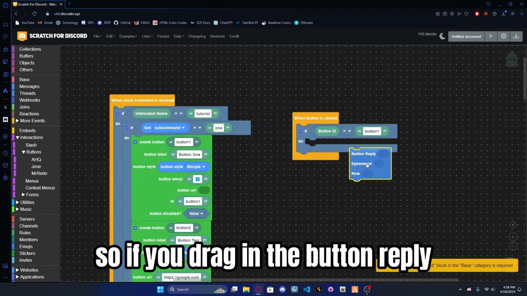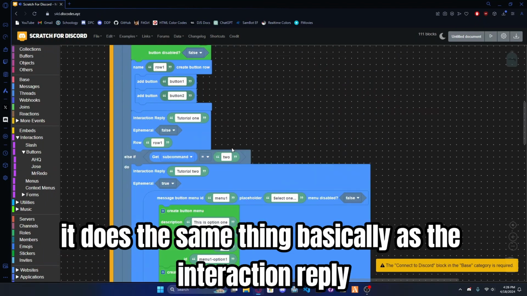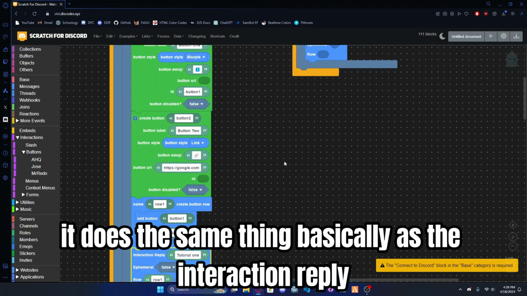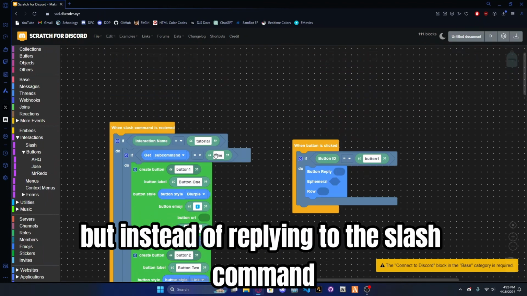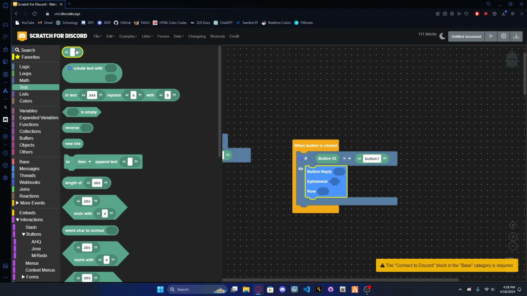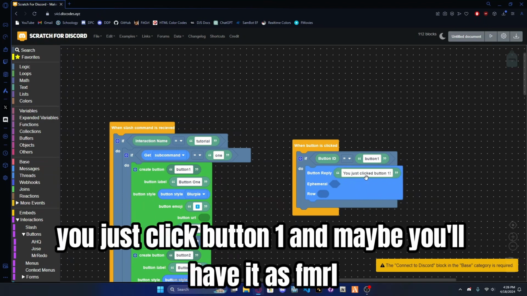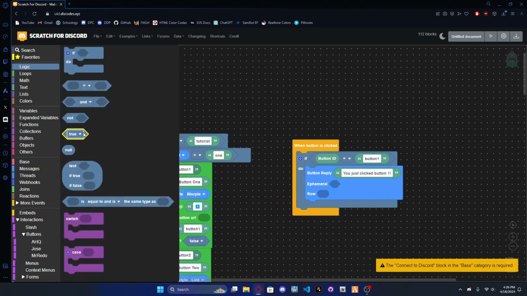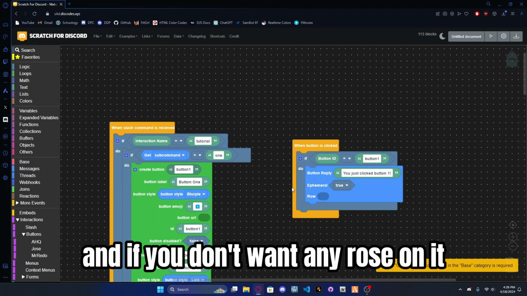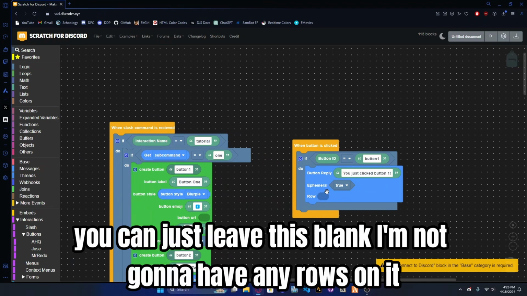So if you drag in the button reply, it does the same thing basically as the interaction reply, but instead of replying to the slash command, it's going to reply to the button. So you can put whatever text you want. I'm going to say you just clicked button 1, and maybe I'll have it as ephemeral. And if you don't want any rows on it, you can just leave this blank.